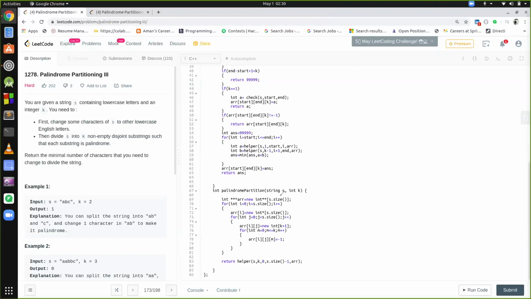So this is my function which takes a string s and k. Here I have initialized my DP array. This is a 3D DP array. This is the initialization. Now I am sending all of this to a helper function which will take my string, the number of parts I need to divide into, a starting index, an ending index, and my DP array.